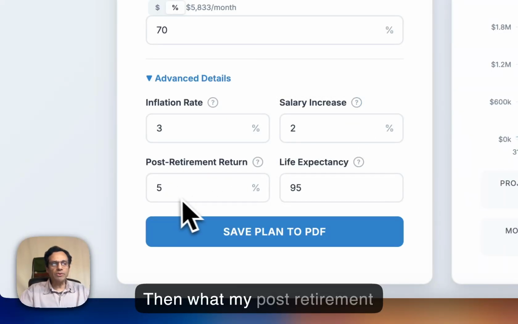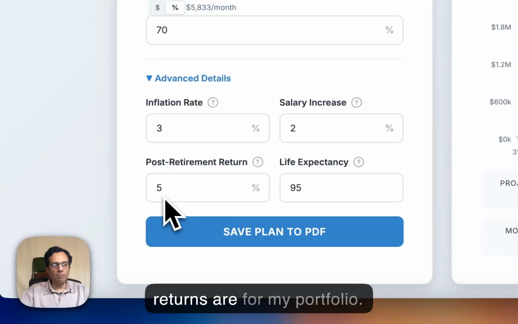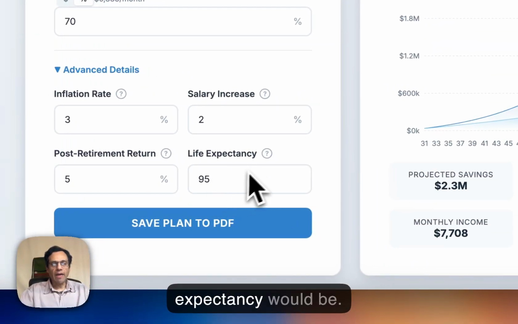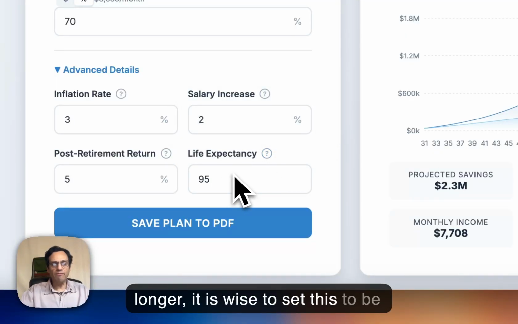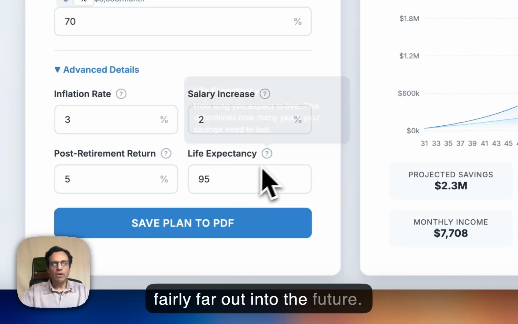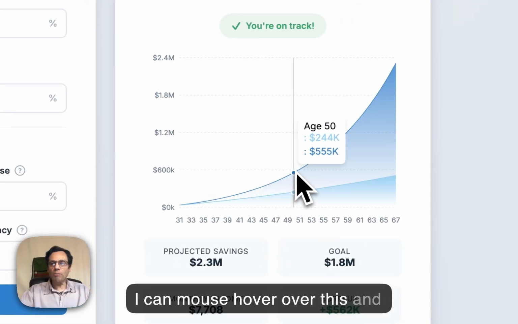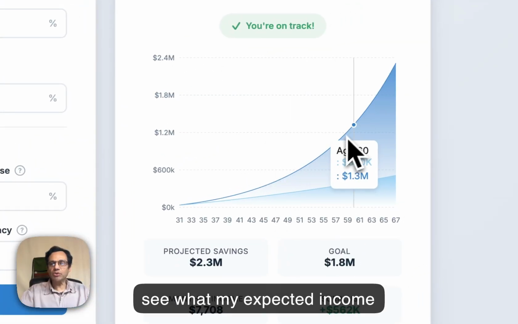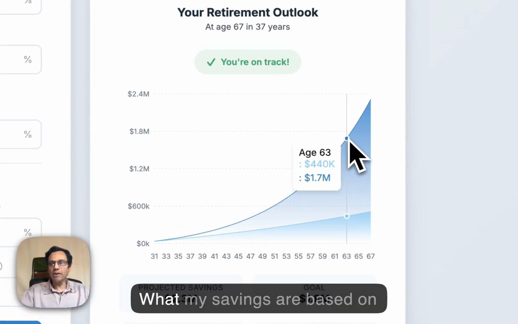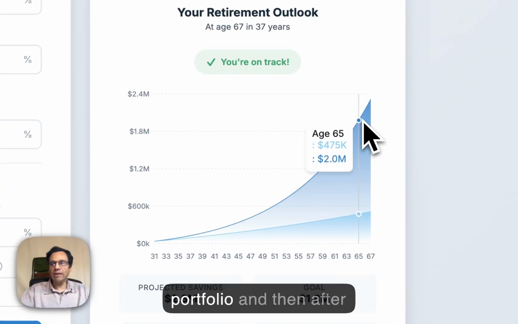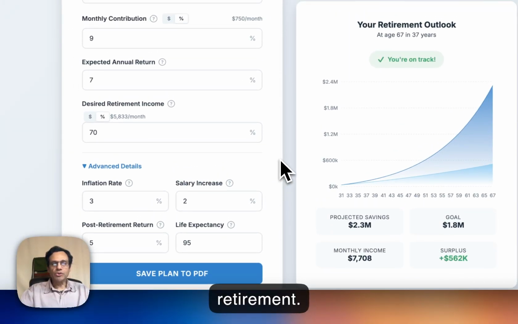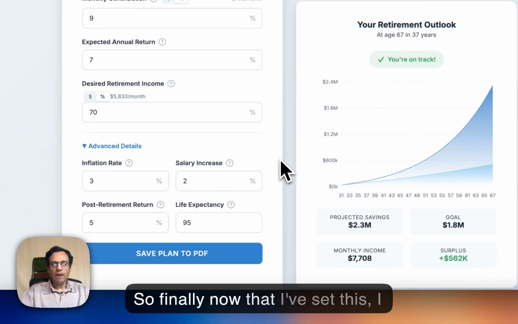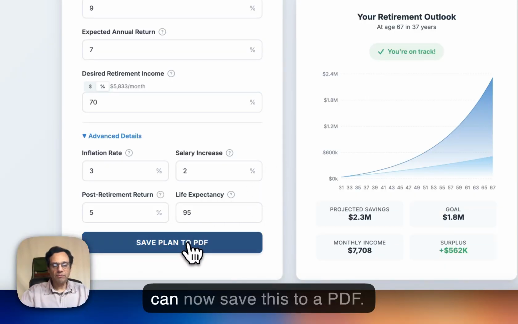And then what my post-retirement returns are for my portfolio. And then, of course, what my life expectancy would be. Because people live longer and longer, it is wise to set this to be fairly far out into the future. I can mouse hover over this and see what my expected income would be for each one of these, for every year, what my savings are based on portfolio, and then after retirement, and then up to retirement. So finally, now that I've set this, I can now save this to a PDF.